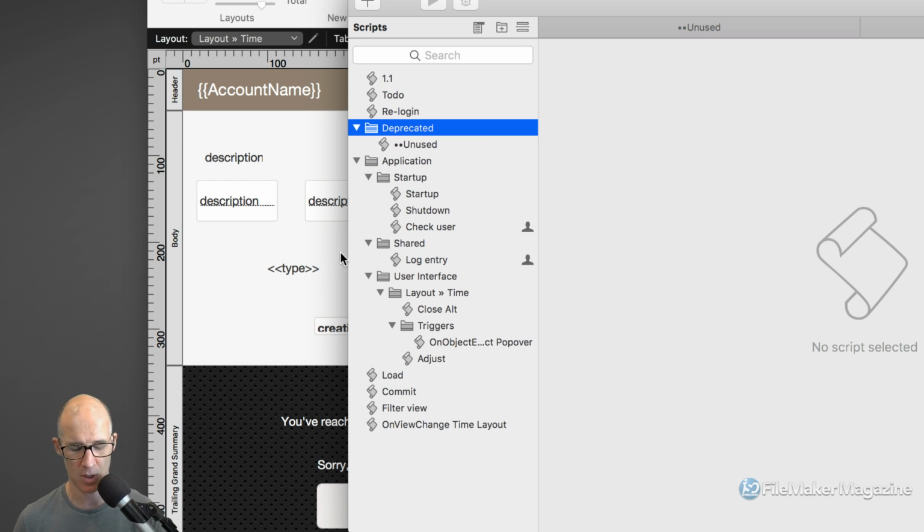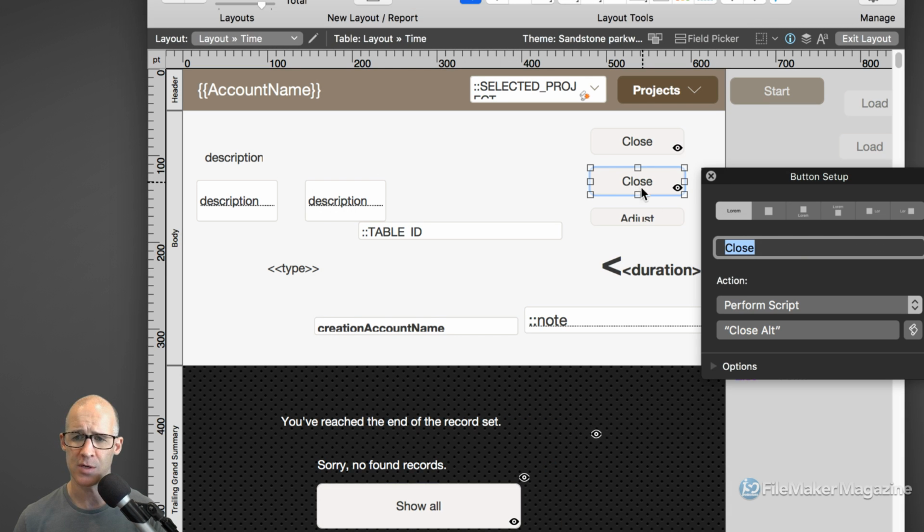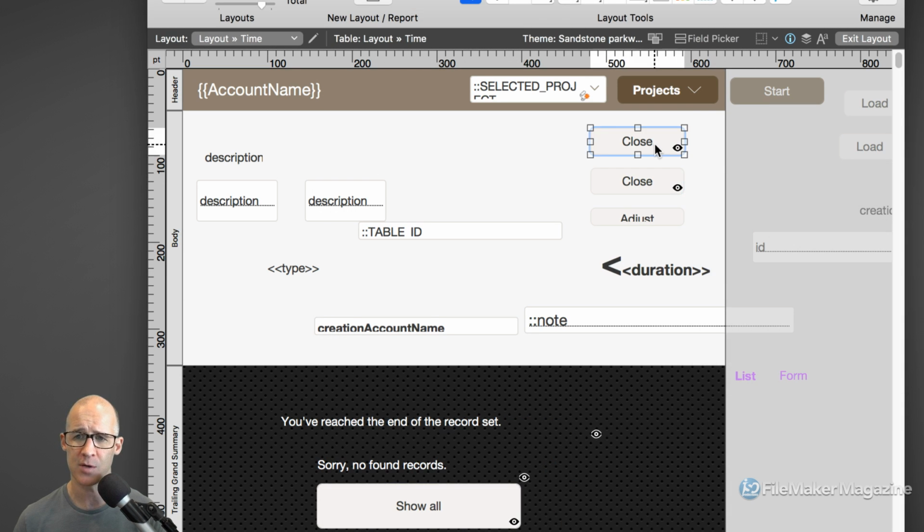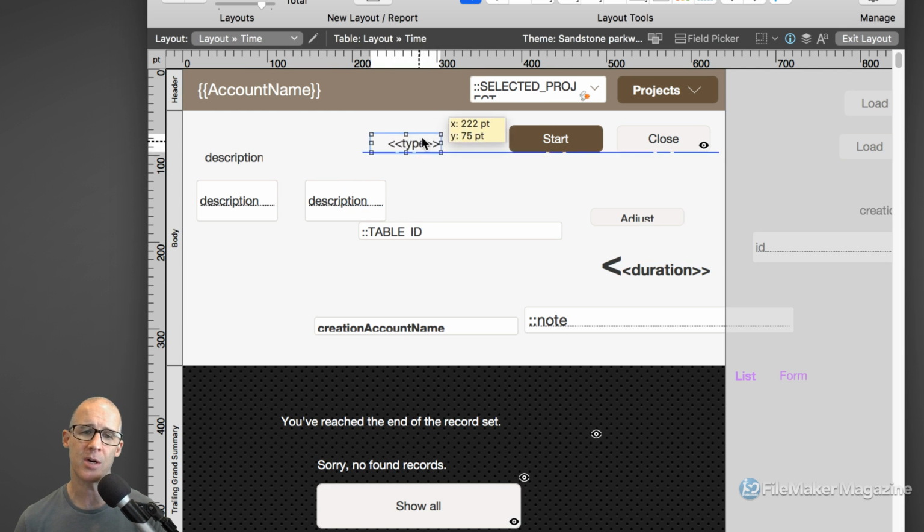Let's get back to our user interface. So this one is Close Alt and this one is Close. I'll get rid of that. And I now have a decision to make on my user interface. I have a couple of elements here. They're all sort of conveying the same thing.